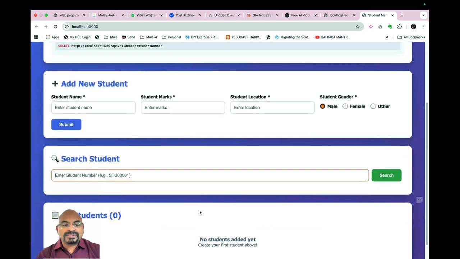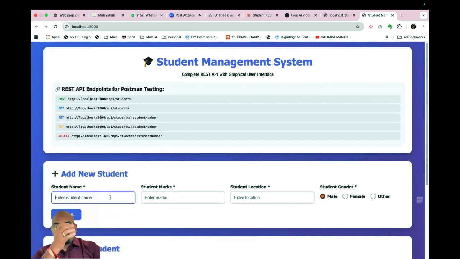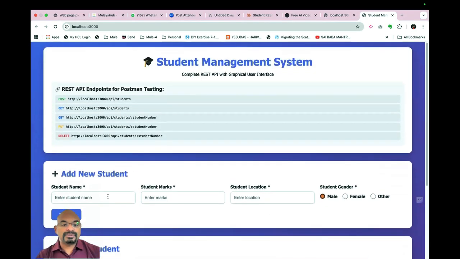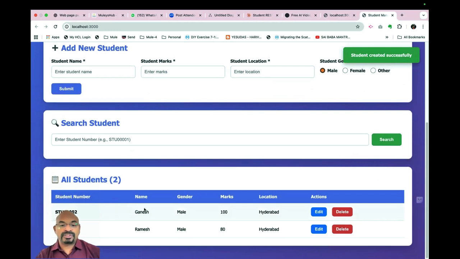As of now, there are no students. So I'm adding a first student. My first student's name is Ganesh, he got 100 marks, the location is Hyderabad, and he is a male student. Submit. Now see, one student got entered. Now I'm entering one more student, Ramesh, 80. Now I got two students' information.